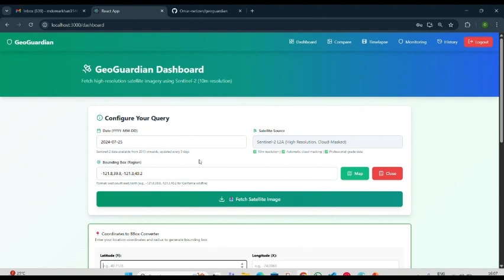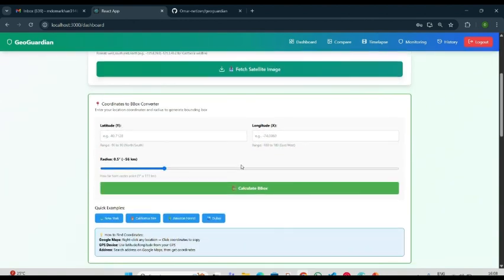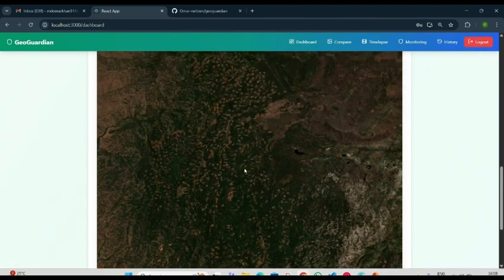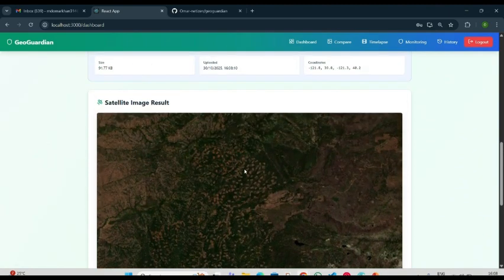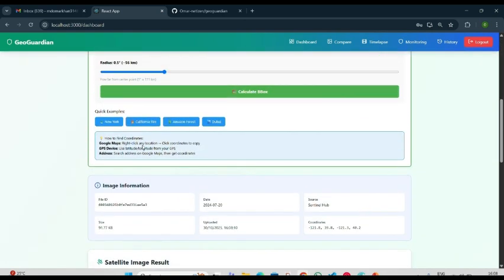Before that, we will do a very quick demo of a region. This is the date which we have selected, and this is the bounding box region coordinates for a California forest, to be exact. If I click on fetch satellite image, I should be getting a satellite image. Yes, that's it. This is the satellite image from that exact region, from that exact date. You can see the image information around here.